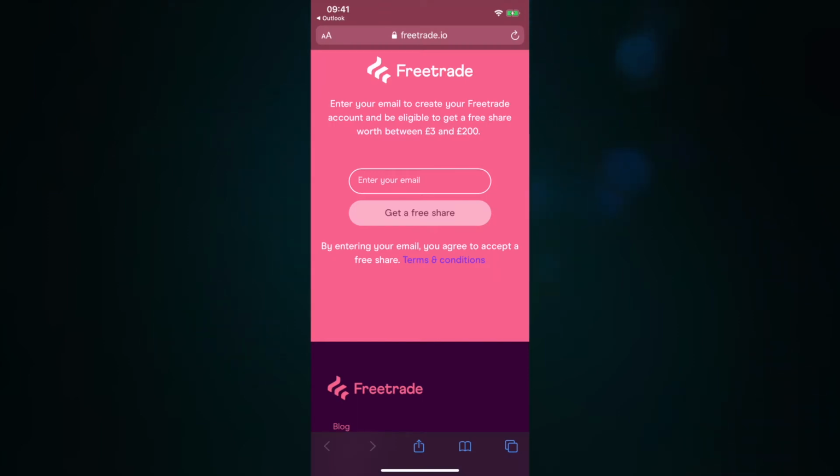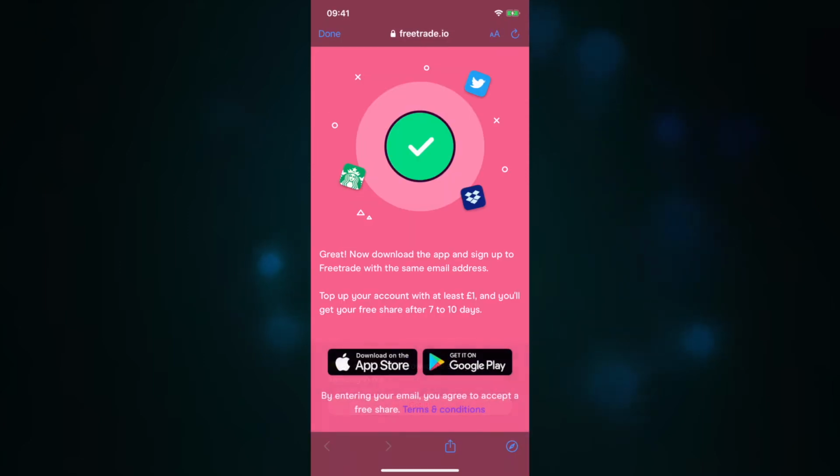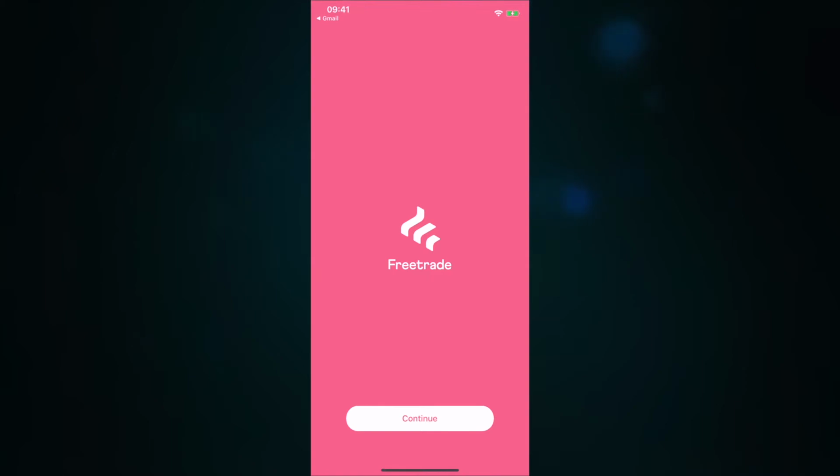You put in your email address, and then once you put your email address in, you can then hit the get a free share. And now you can also see here that once you get this free share, it could be worth between £3 to £200. And this is for you and also your referrer. So it's always great to try and get one of these. Then once you hit that button, you can see that it tells you to download the app. Once you download it, you open it, and we're into the same page that we saw earlier.